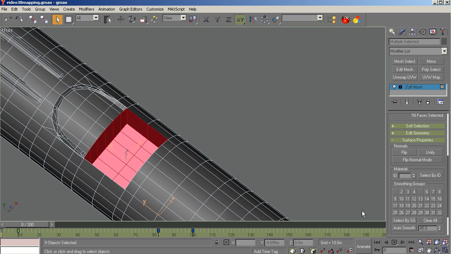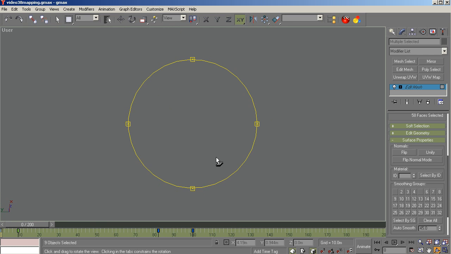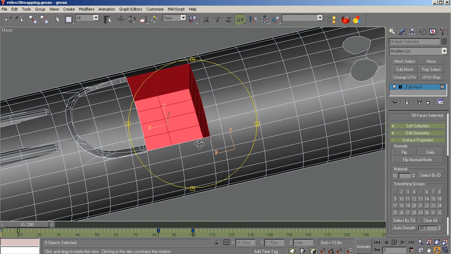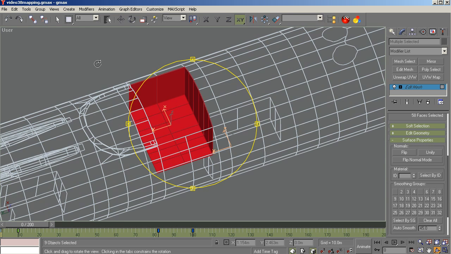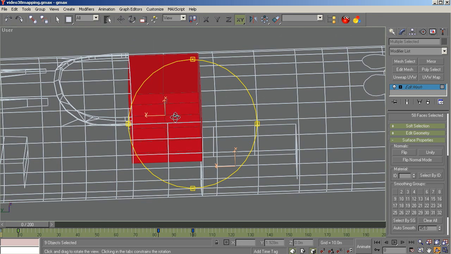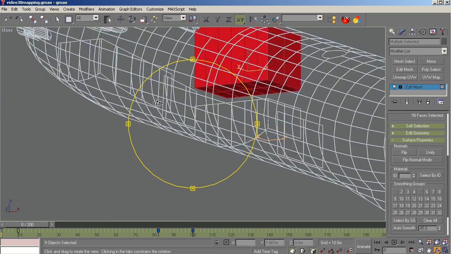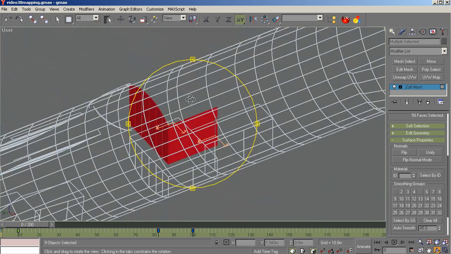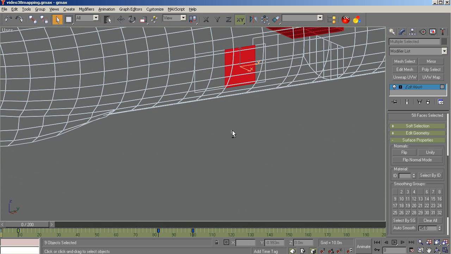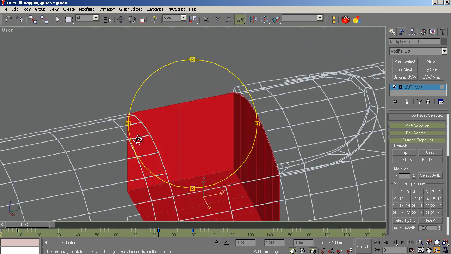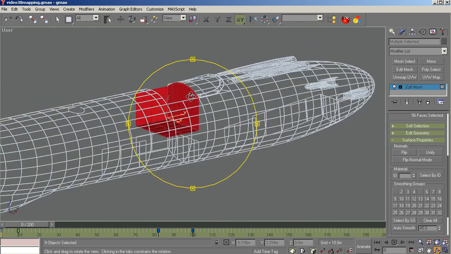I think we have this done. Alright, that looks good there. Let's go back to wireframe and see if we accidentally picked up any other polys anywhere. Yes, we did, down here. So we'll hold down the Alt key and deselect that. That's why you do those checks, so you want to make sure you got your selections good.